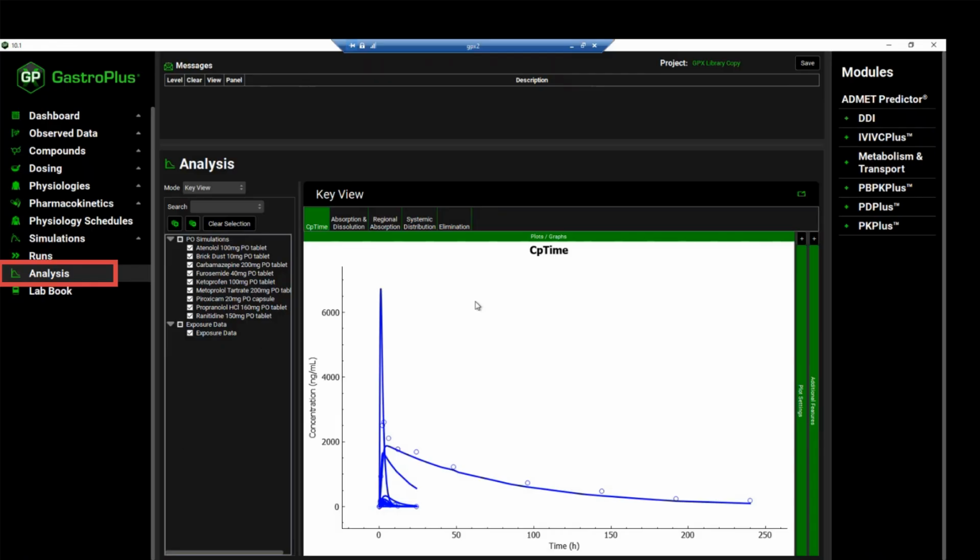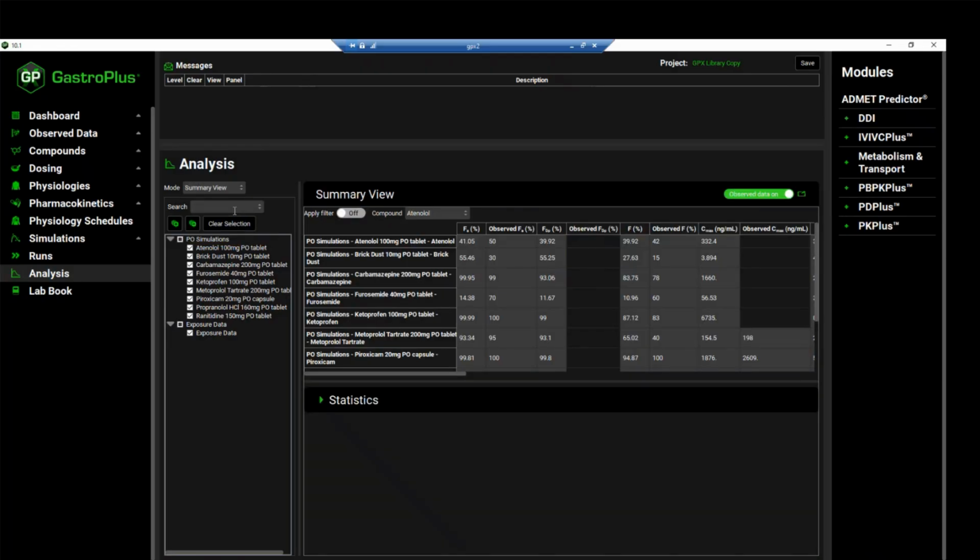The Analysis view will automatically be activated when the run has completed. In this case, we don't want to assess the Key View mode. Rather, we want to assess the Summary View mode. To do so, click on the Mode dropdown and select the Summary View from the dropdown. This will enable us to compare the fraction absorbed, or the FA, of all compounds in this project.